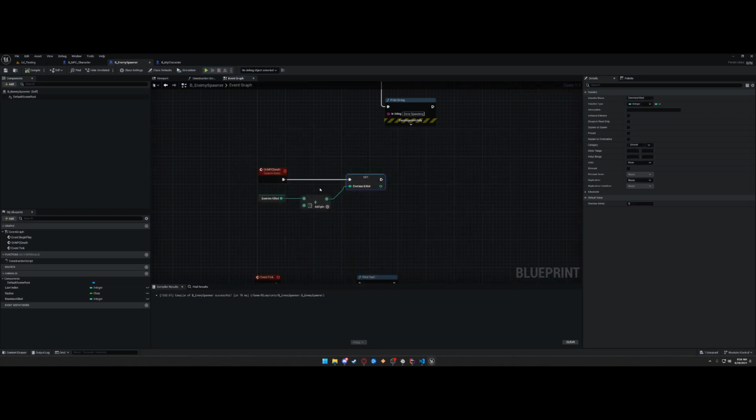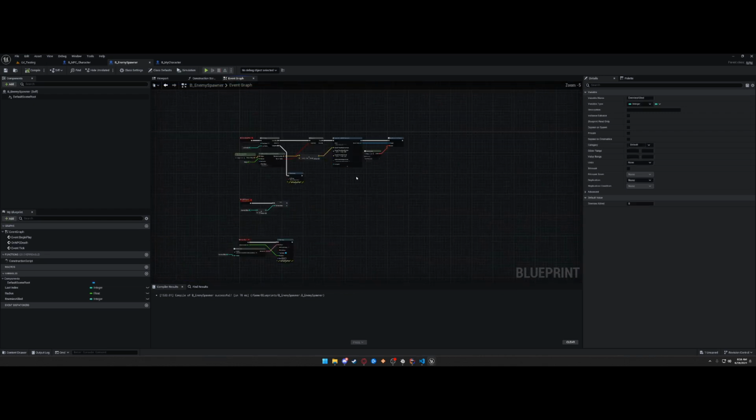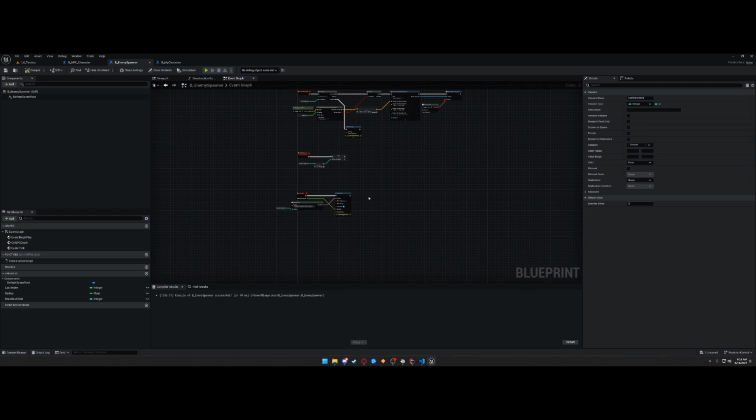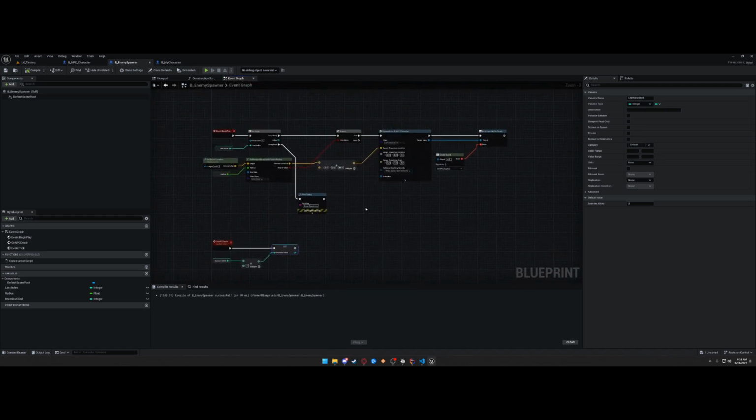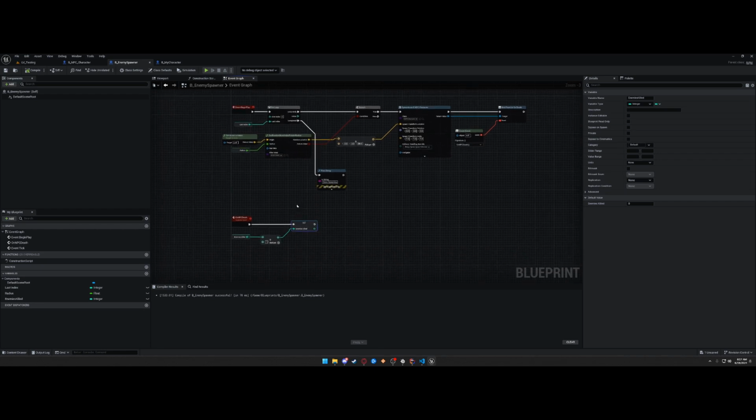And that's it. So that is the basics of an event dispatcher. All right. In future videos, we're going to do actual uses of it. Like, I mean, this is an actual use, but more complex uses.